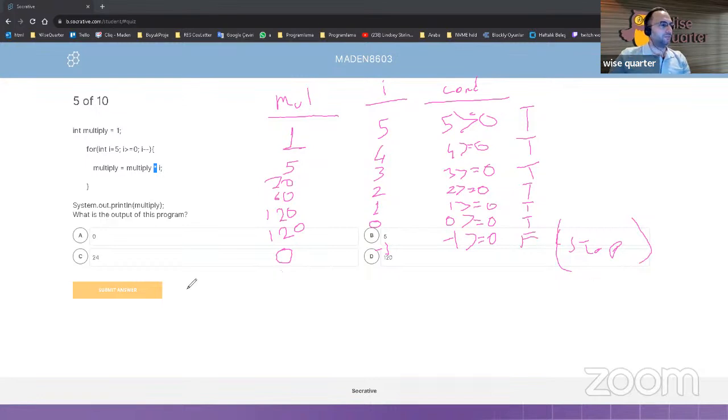The value of multiply, as you can see, is 0 here. It is not 120 or anything else. It is 0. Because of this equal symbol, I thought that the result would be different, but I want you to see it.